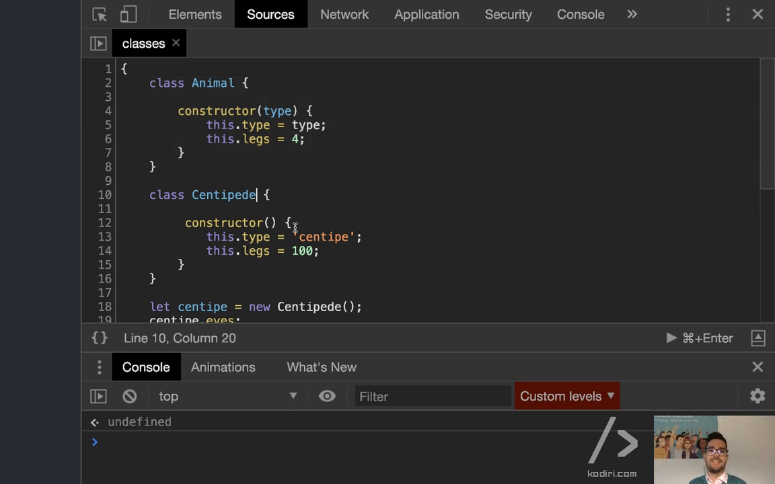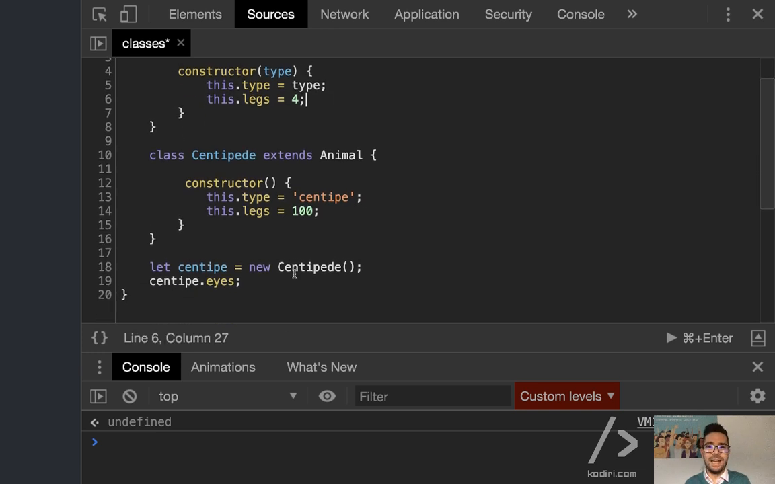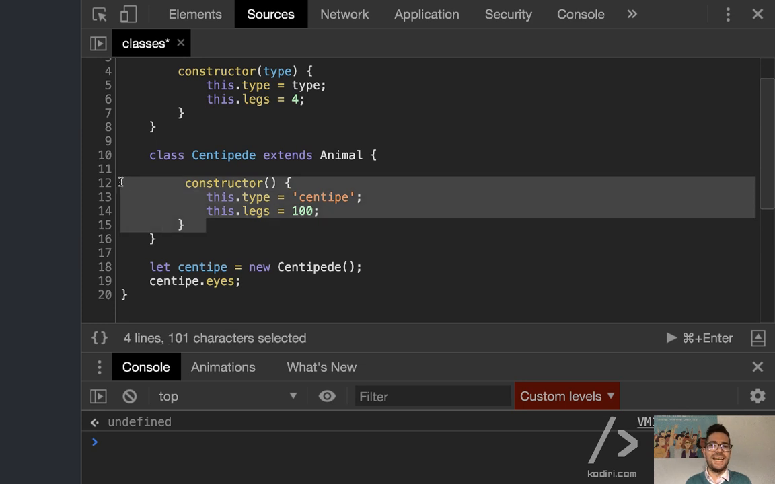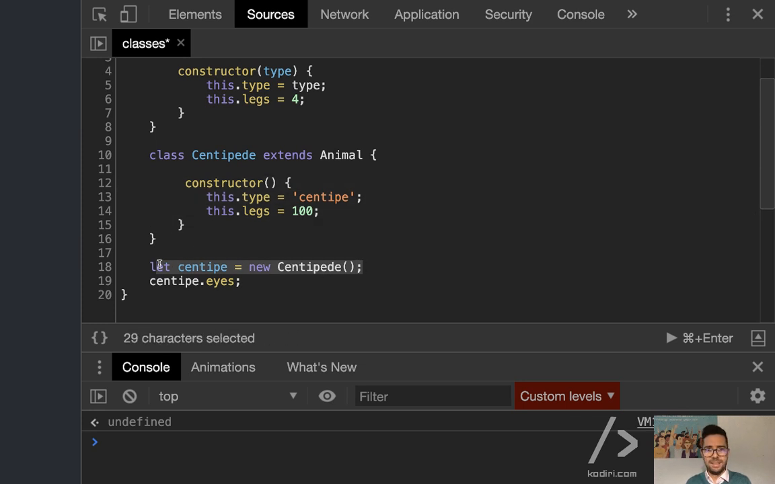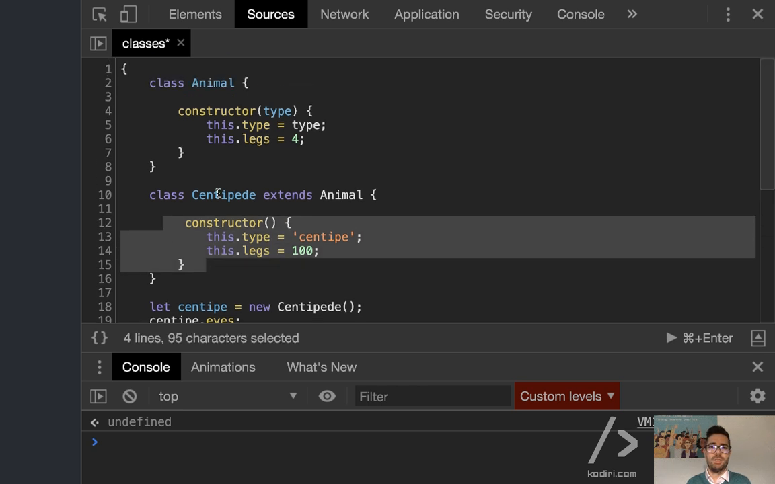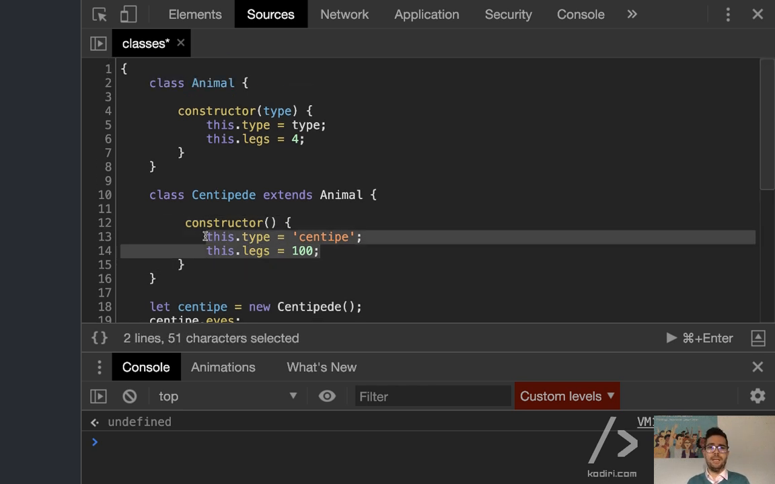How do we do that? Look, you can do extends Animal. Now Centipede extends Animal. That means it's inheriting from Animal. What does that mean? That means that whenever I initialize my centipede, in other words, whenever I invoke the constructor, we can, and I'm sure that will be familiar to you, do that.